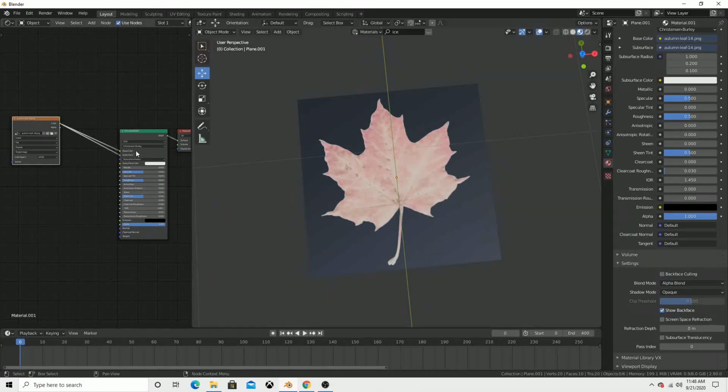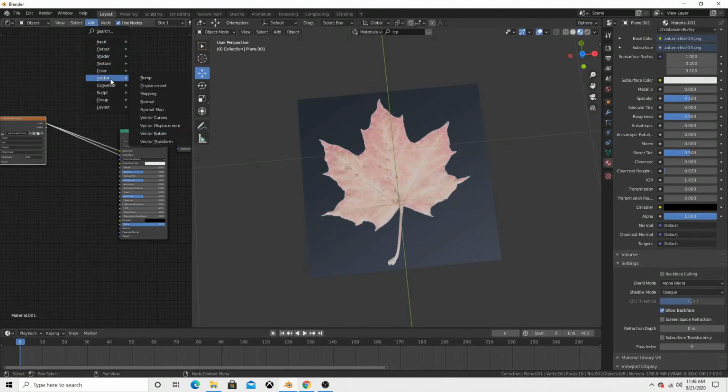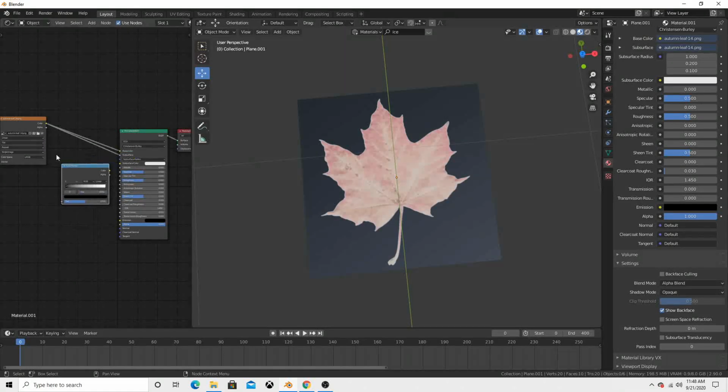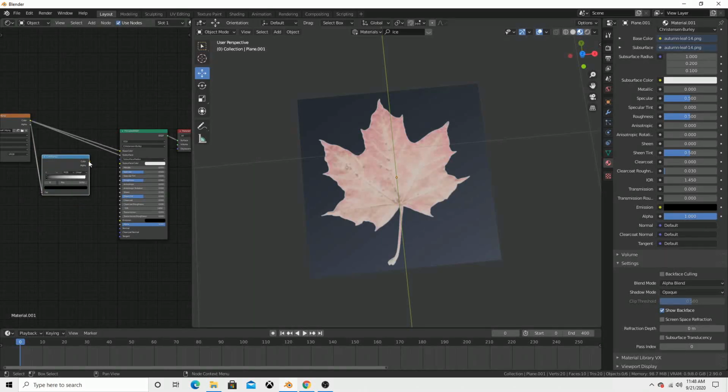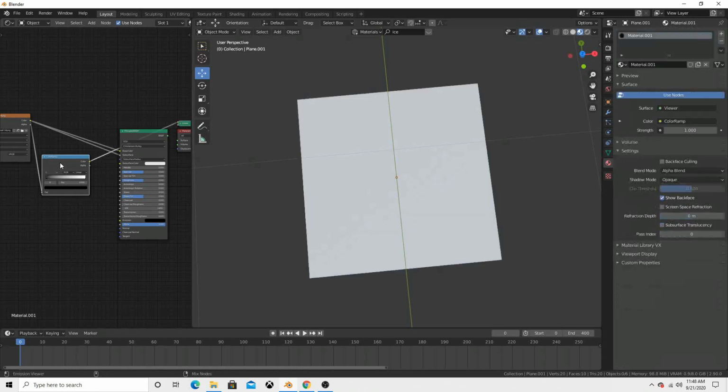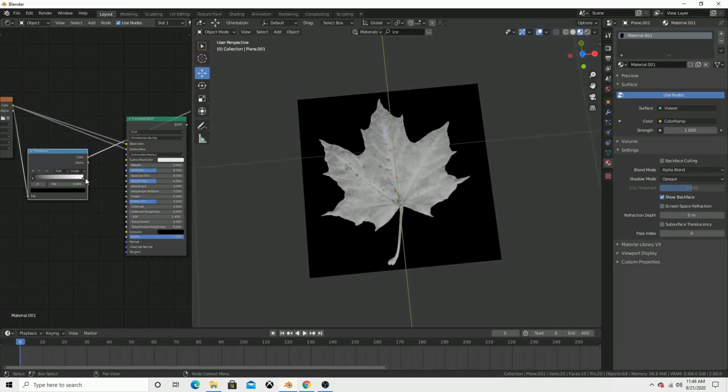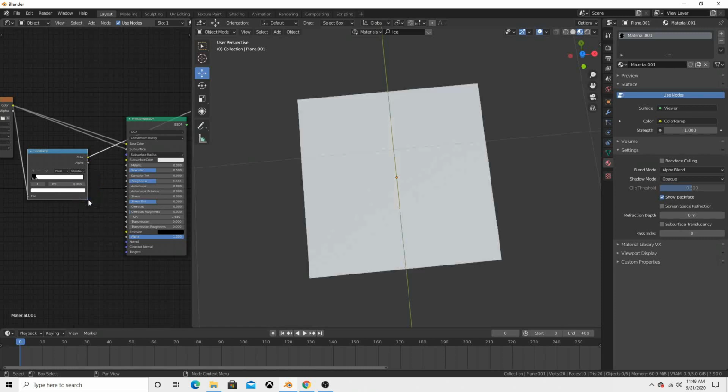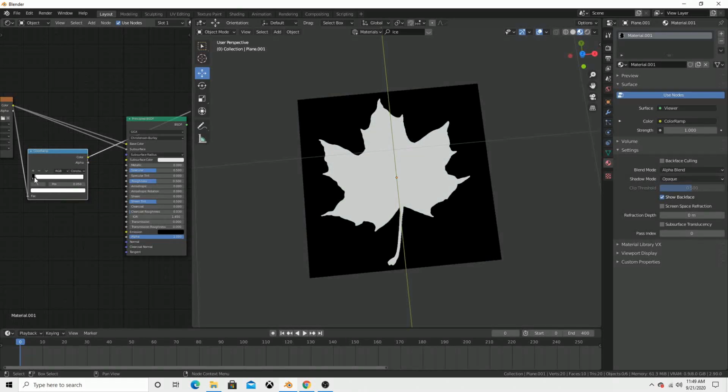So for that, to assign the alpha, bring in a color ramp, give it the color from the texture, and just check the output. What do you see? For that, press Control Shift and right click on the color ramp. This only works if you have the Node Wrangler add-on enabled, and it's an inbuilt add-on. Just go to the preferences and enable it. Okay, now as you can see, it changes into black and white.